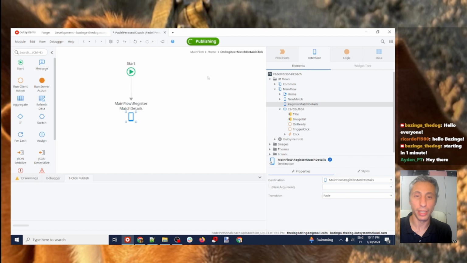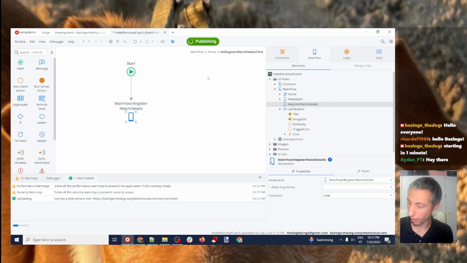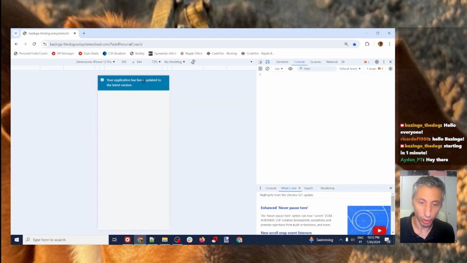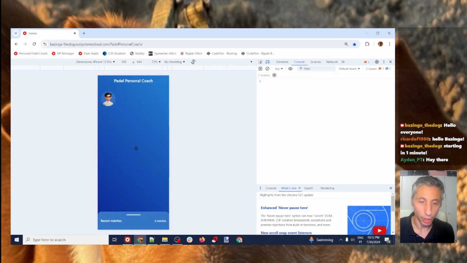Let's publish this and see what's going to be the result here. Nothing too fancy to start. What we will have is just a home page, and when we click that register, it's going to open a new page that will appear on the screen with the fading, and it will have just the coach and the message. So let's click here, and it's going to appear.